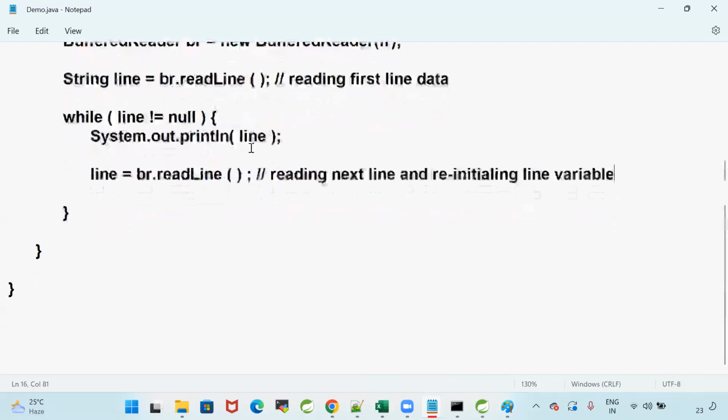Now see, observe the flow. br.readLine is reading first line data, storing into the line variable. Line not equal to null. That means file is not empty. File is having some data. Condition satisfied. It is printing the first line content. After printing the first line content, this variable should hold the next line data. Okay, line is equal to br.readLine. Once after printing the first line, it is reading the next line data. It is reinitializing the line variable.